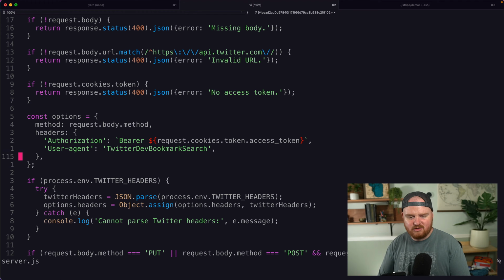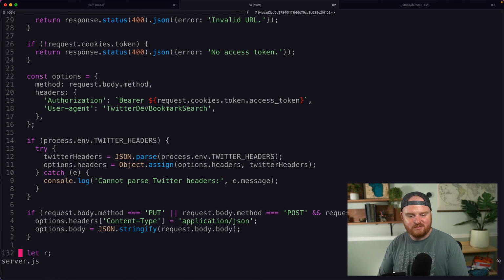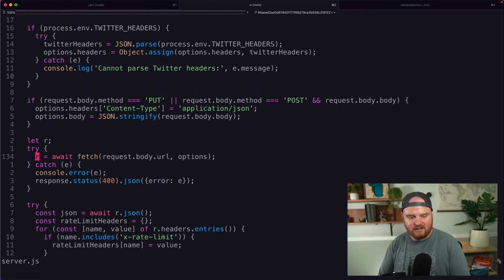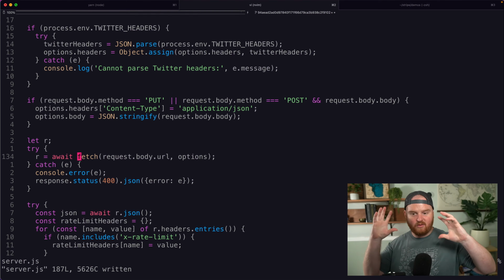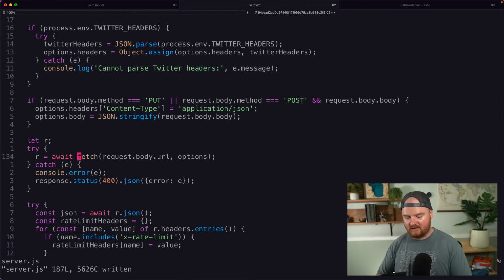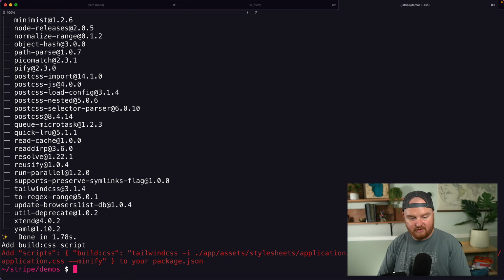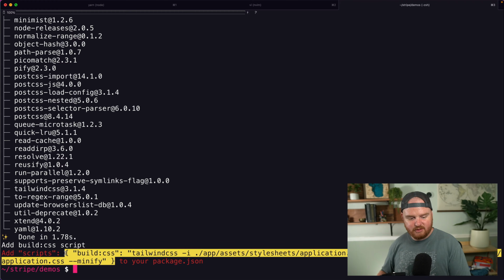It's dropping in a user agent here. I don't know if the user agent matters, but ultimately it's just using fetch under the hood to make a request out to the Twitter API. So we're going to wrap all of this up and try to rebuild it using Ruby and Rails. We've got our Rails app spun up here.